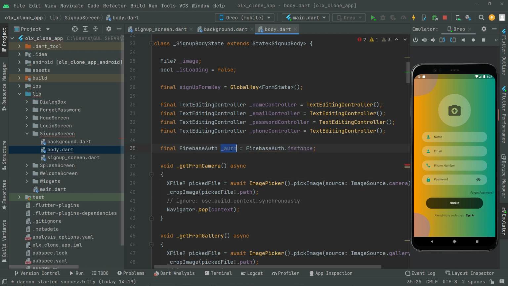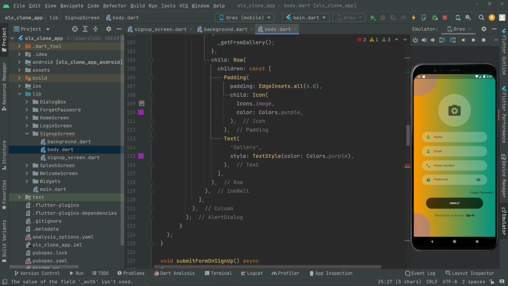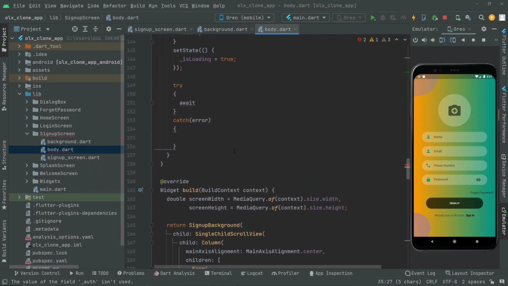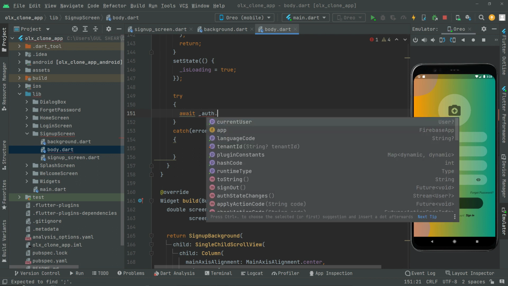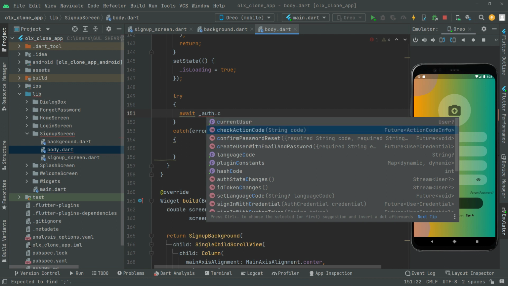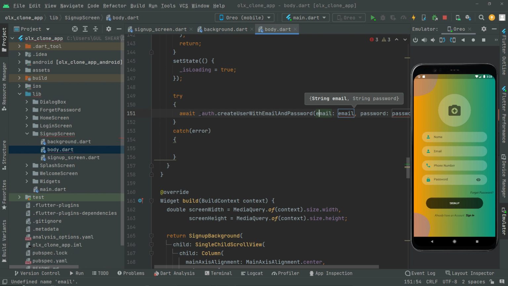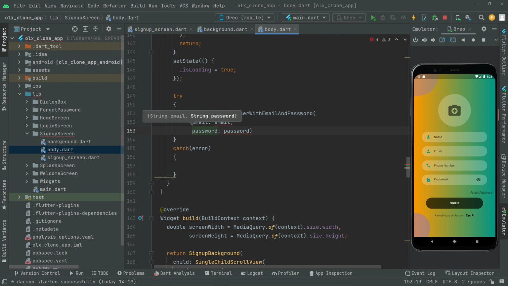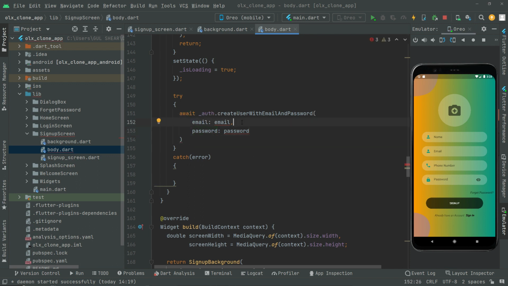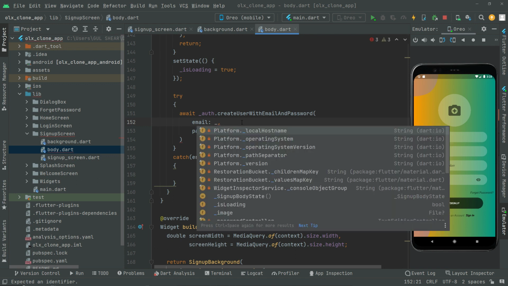Now we will go down and use that. So right with the await in here, let's have that authentication. Then we say dot. We will do the authentication with the create user with email and password. It's gonna authenticate that, the email and the password. Now we're gonna just have that in here. So the email is gonna be the email that the user will enter.